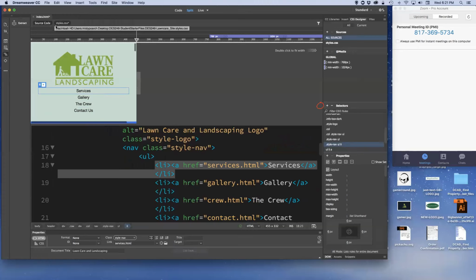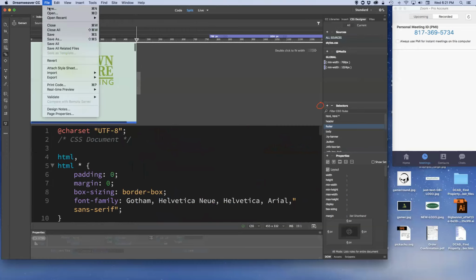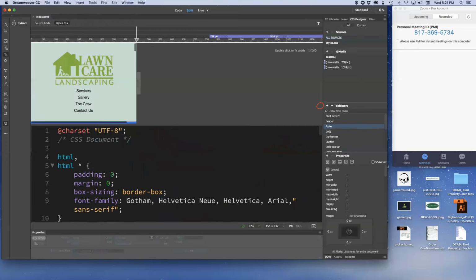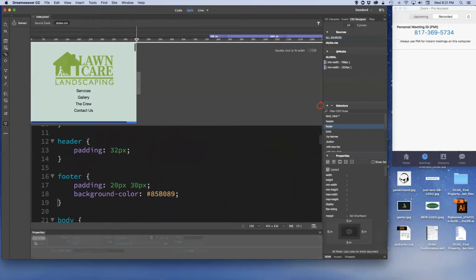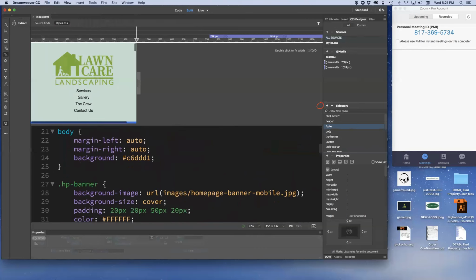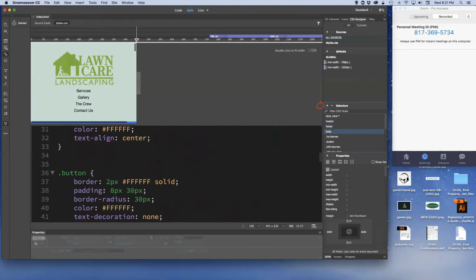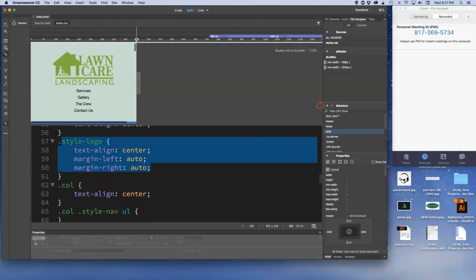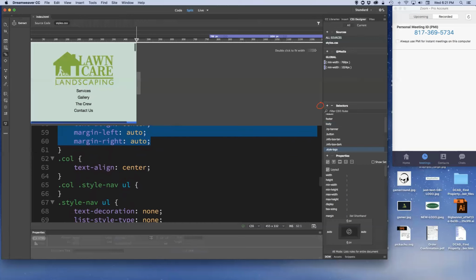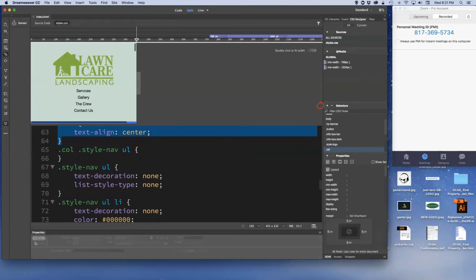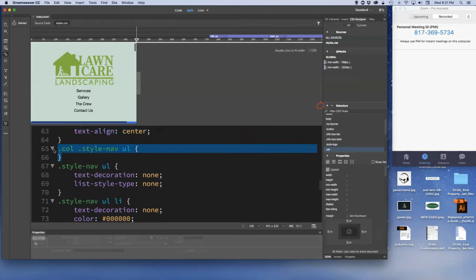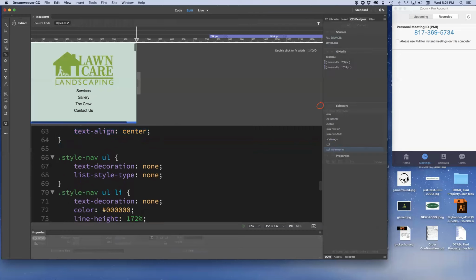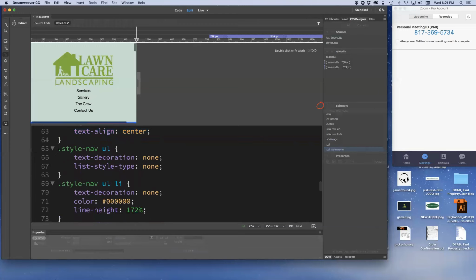So let's take a look at our styles.css. I'm going to file, save all. And we can see if we scroll down through these rules, the changes we've made. There's our background color. There's our logo. There's our column. There's our style nav UL, which is not supposed to be there. I accidentally hit the plus sign twice. I'll just erase that.